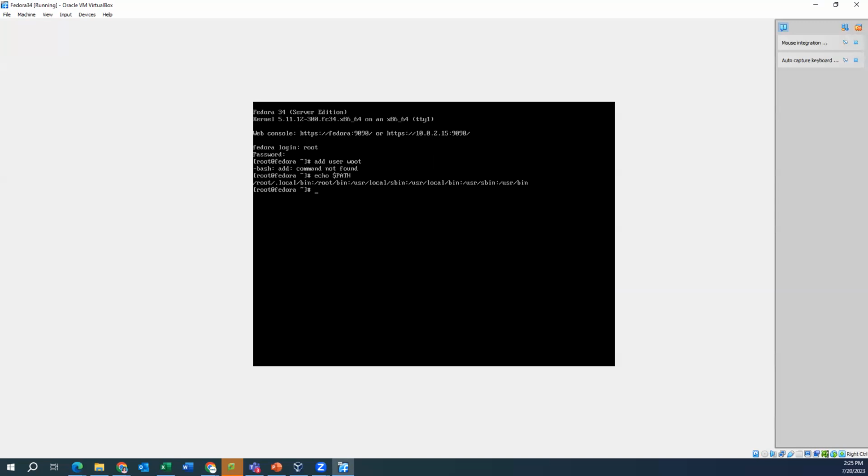Let me do adduser root. Now it works. So there is a new user root, password root. Okay. And we have been able to go ahead and reset the password for the root user. Okay. I'm going to just check one more thing.